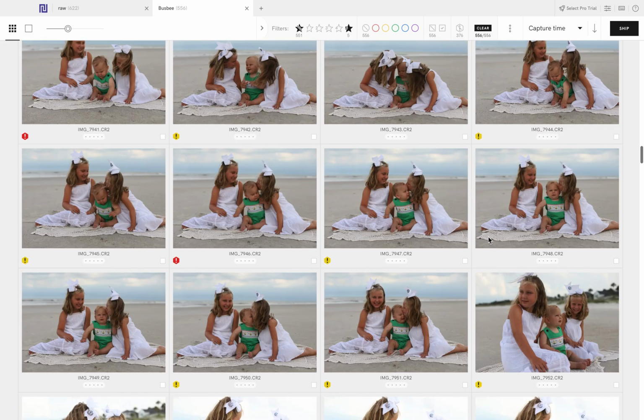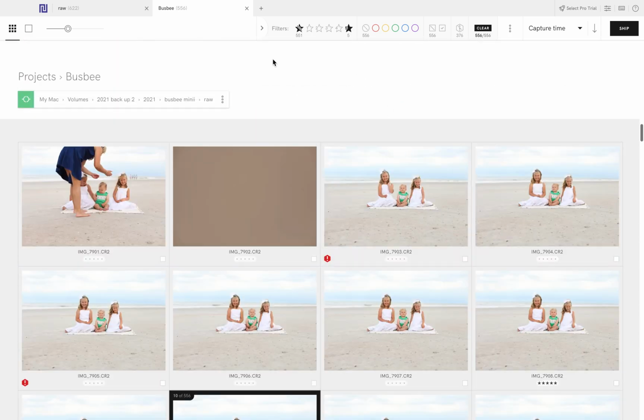As you can see, it's a lot of images. It was, I think, 556. Yeah, I'm an overshooter, especially with little ones, because you never know when you can get a smile out of them. And if he's not being so smiley, I'm constantly snapping just in case he gives me a little smirk.